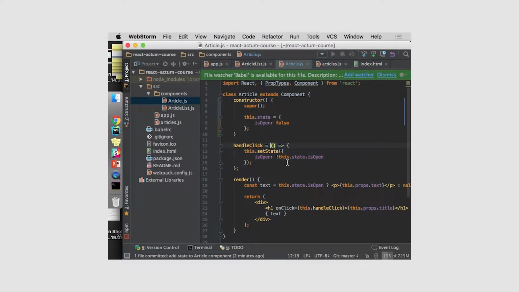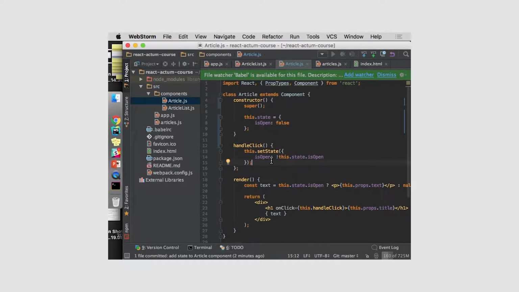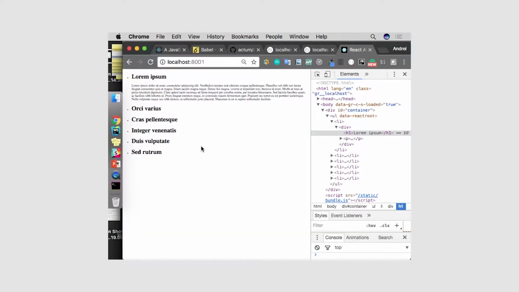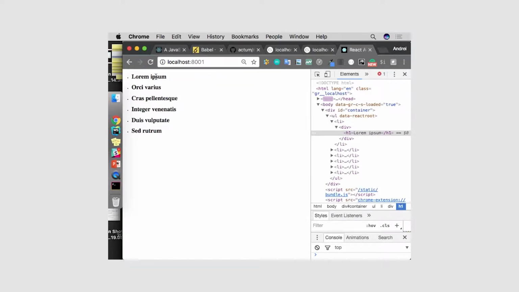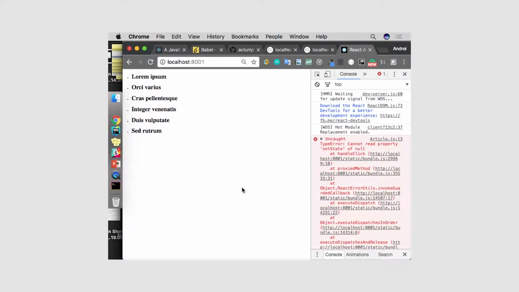We need to rewrite it from the arrow function, the first function. Arrow functions are ES6. Yes, but when you use an arrow function as a property, as a method of a class, it will not work. So I rewrite it as a function, but here there's a mistake: cannot read property state of this.